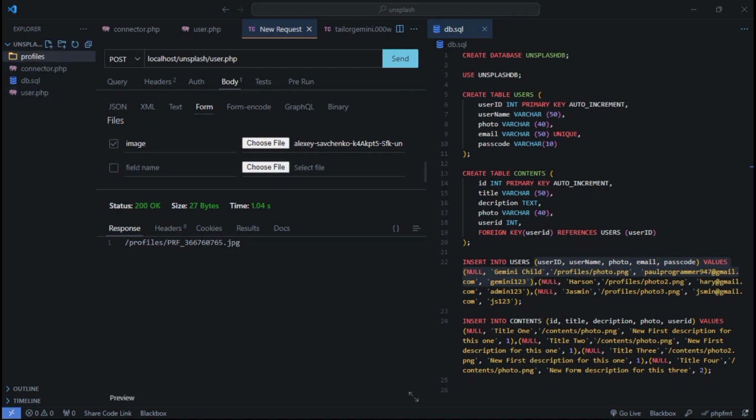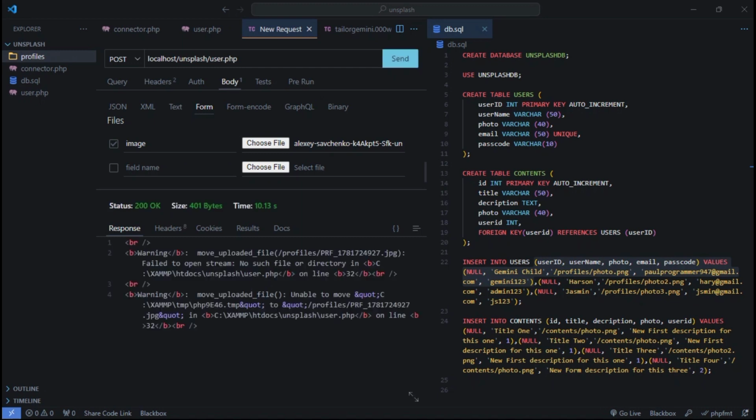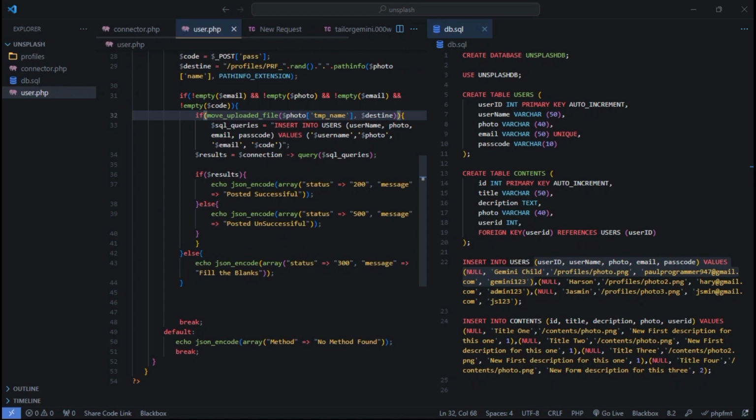So after pressing enter, if the status is okay 200, then we will see the uploaded file over there. If not, we get an error: move file slash profile page to open stream, no such directory profile. Okay, move file slash data folder. Okay, yeah, that's true, that's true because of this thing over here.